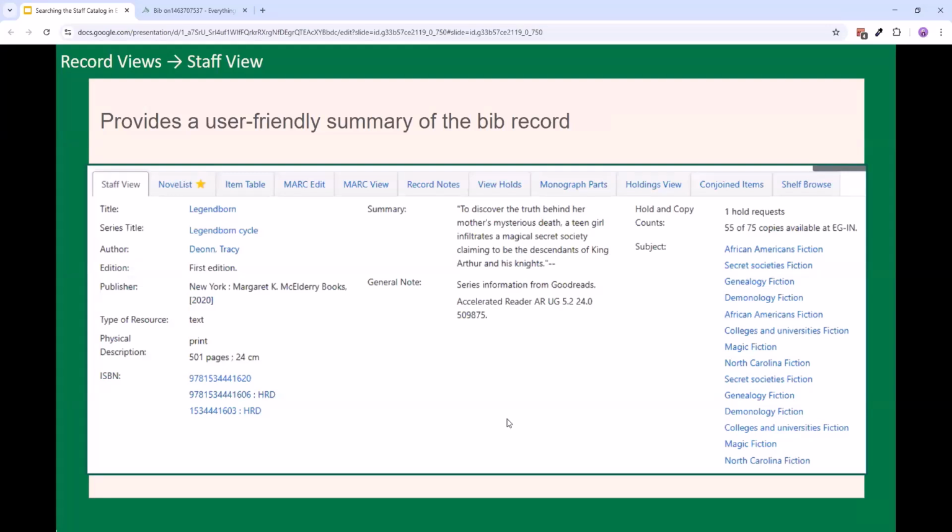So staff view is where we can view a lot of information about the record. We have that publication information, title and author, of course, identifying information, series, subject, genre headings. These links should allow you to perform a new search based on what you selected.